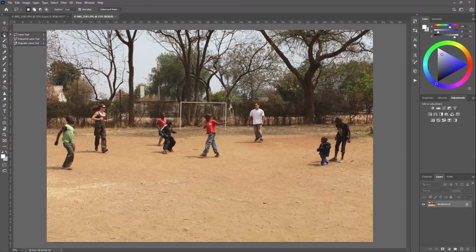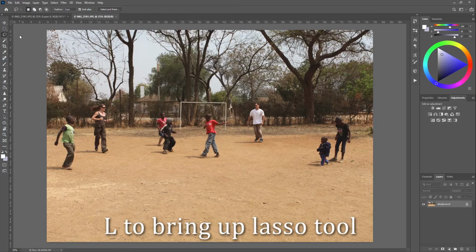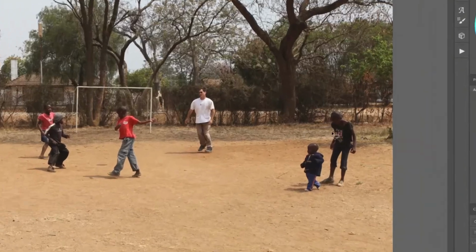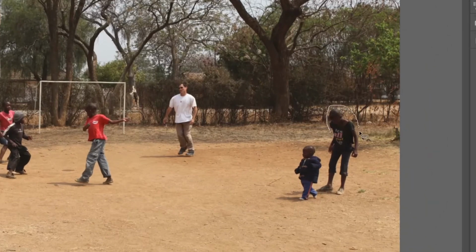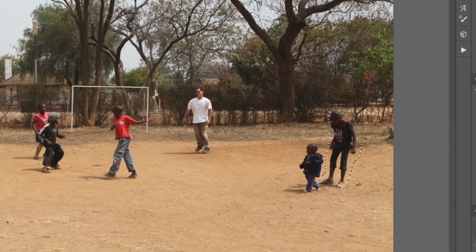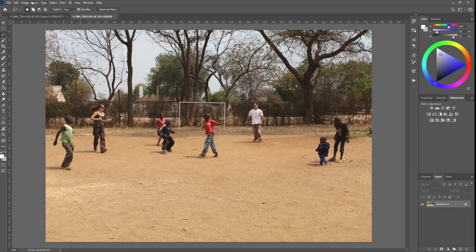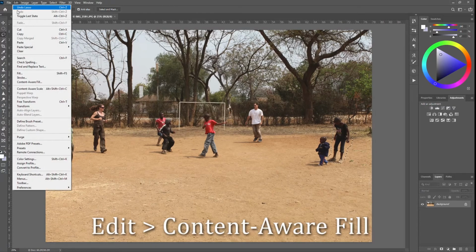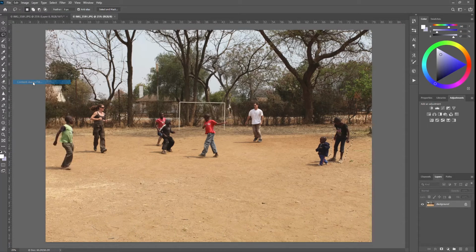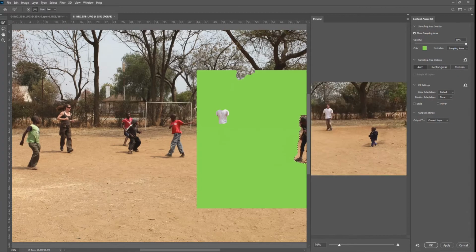Go up and select your lasso tool. You can also hit the L button on your keyboard. Go down and wrap your lasso around whatever it is you want to delete. From there, go up to Edit and choose Content Aware Fill. Select that. Now it's going to bring up this screen.